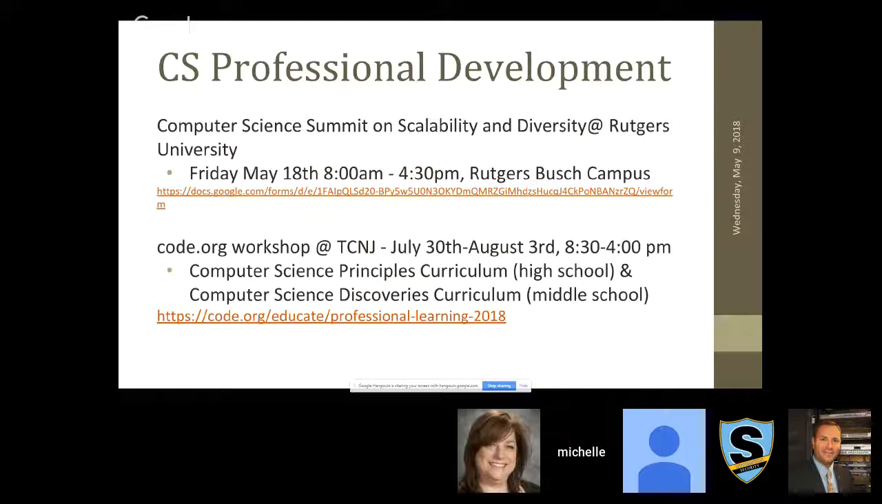This is free as well. No cost, right? No cost. The only thing this year is you would have to get to and from TCNJ. Last year, code.org had one of their teacher cons, or big conferences, in Philly, so they actually put everybody up in Philly. But this year they branched out to TCNJ because TCNJ is a regional partner with them.